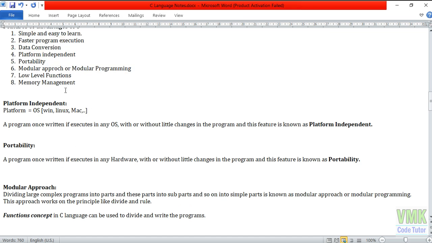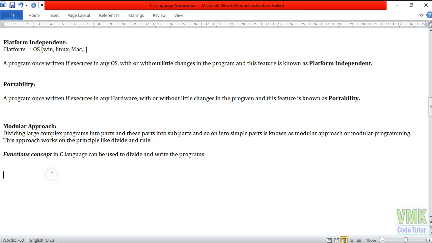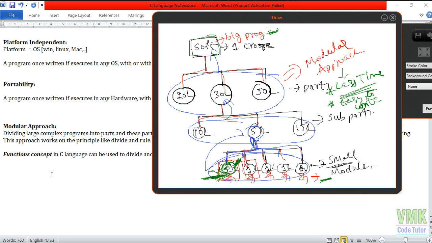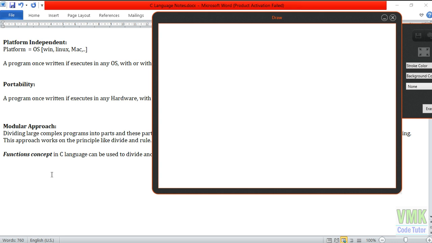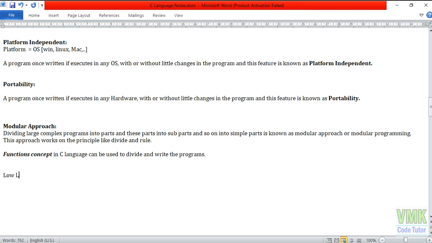Next one is low level functions. What do you mean by low level functions? C language provides a large number of low level functions. Examples of low level functions: the open function, close function, write function, read function, then malloc function. Like this we have many functions.